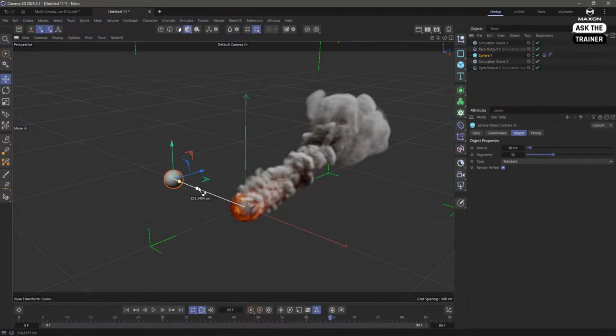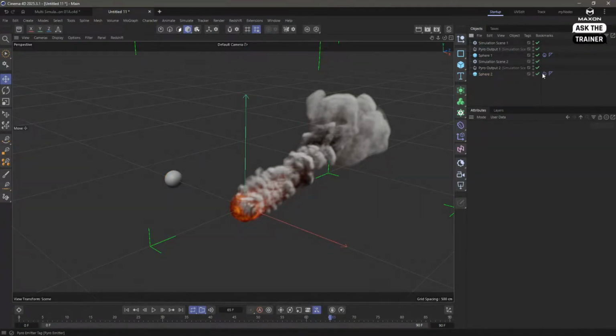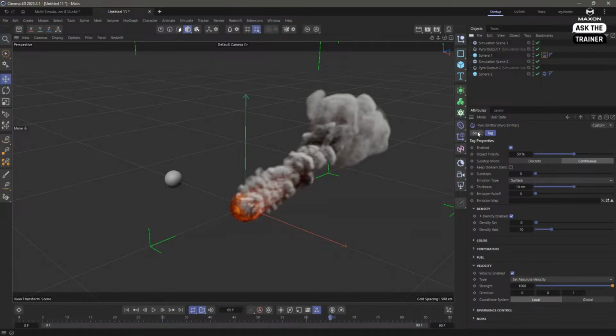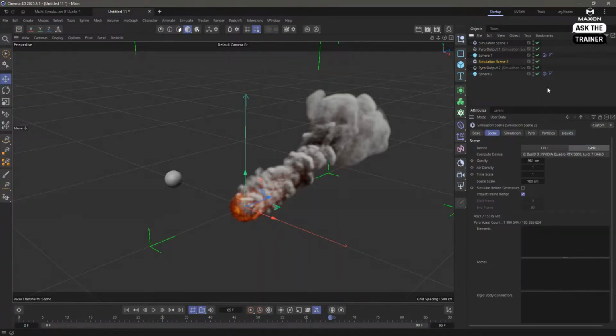I'm just going to make a copy down here. And I have sphere 2. And I'm going to name these. I'm going to name this 1. I'm going to name this 2. I just made a copy. I just need to make the connections now. The pyro output 2 needs to be connected to simulation 2. And the simulation 2 needs to have this 2 here.